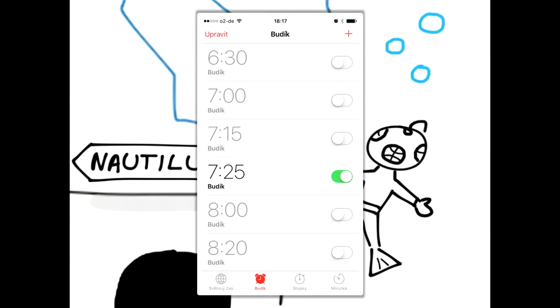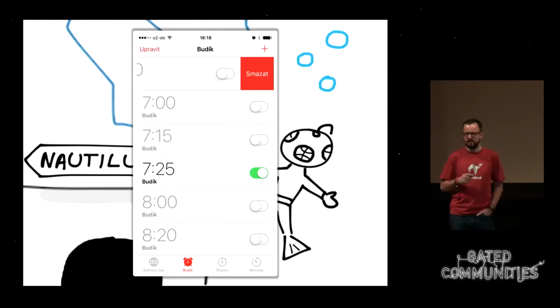I'm sorry, this is in Czech because I don't like to switch my whole iPhone into English, but you can probably recognize that this is an alarm clock. And I know one girl whose alarm clock looks exactly like this. And there is one simple reason why it looks like this, because she simply doesn't know that she has to swipe over the alarm to delete it.